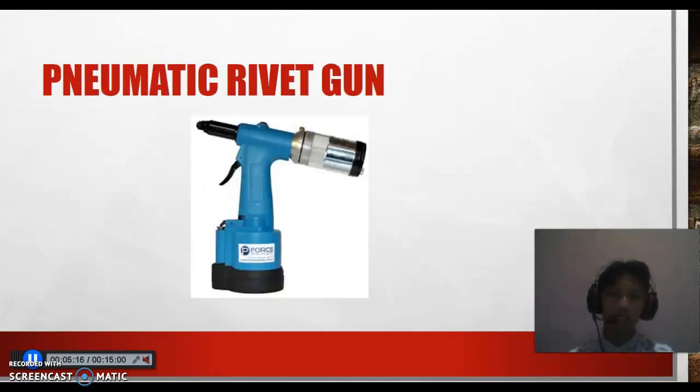Pneumatic rivet gun, a device used to join two plates together using a rivet with pneumatic power.